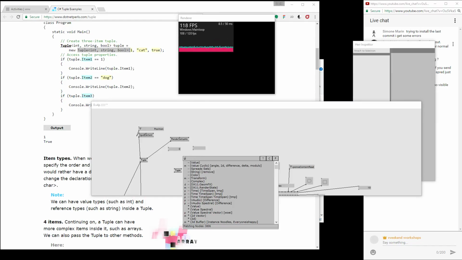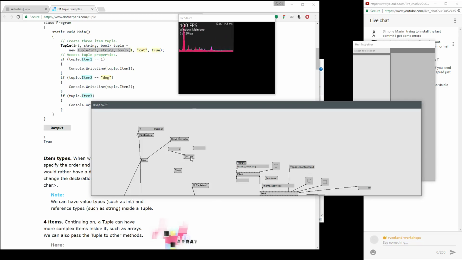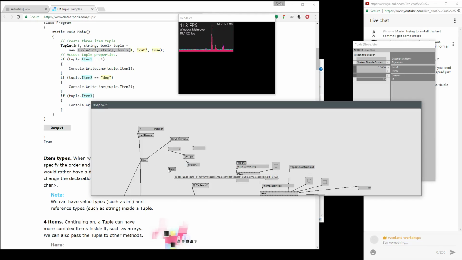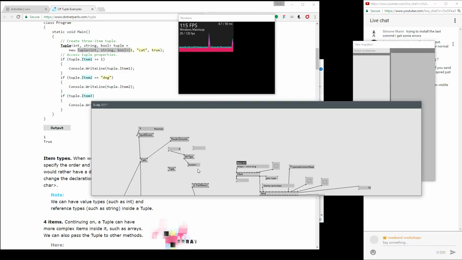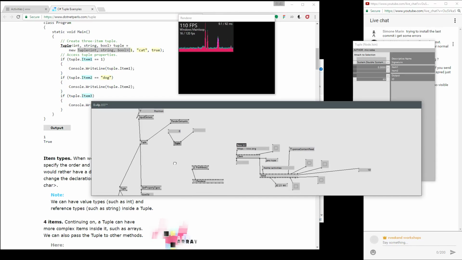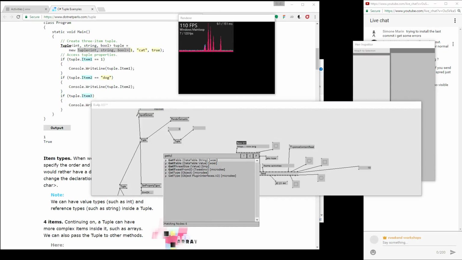No problem. We will just get this. Oh, okay. Yeah, I was good. I was good. Just the inspector didn't update it. All right, no problem. Boom, boom. Have the get type.